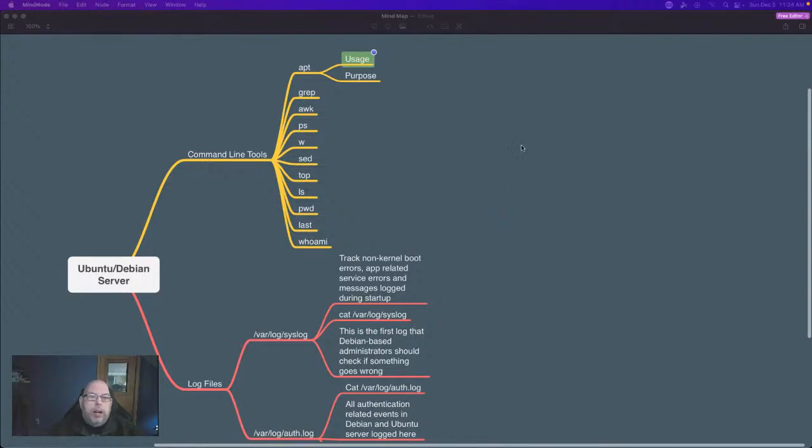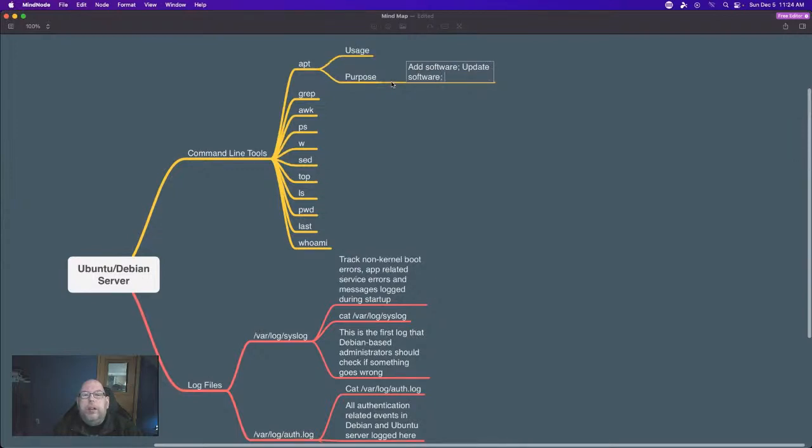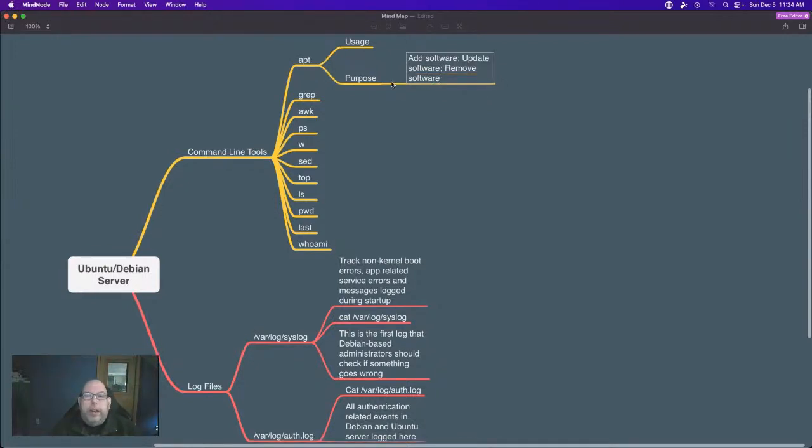So, adding a node, you come to where you want to add it, and it gives you a little box. And then you just fill in the box: add software, update software, remove software. And that's all the description I'm going to add at the moment.